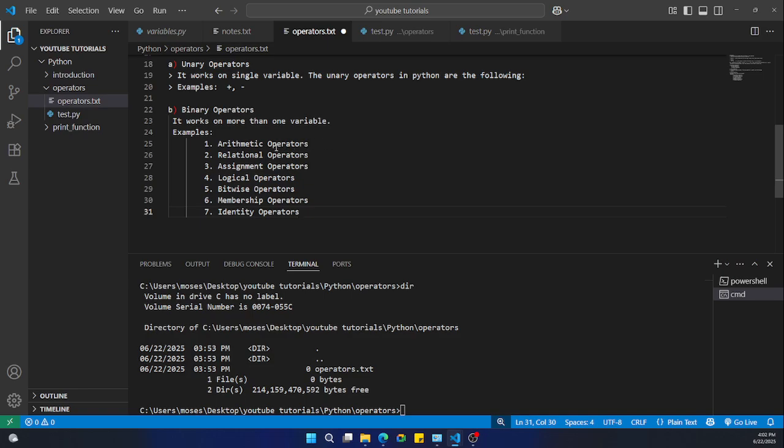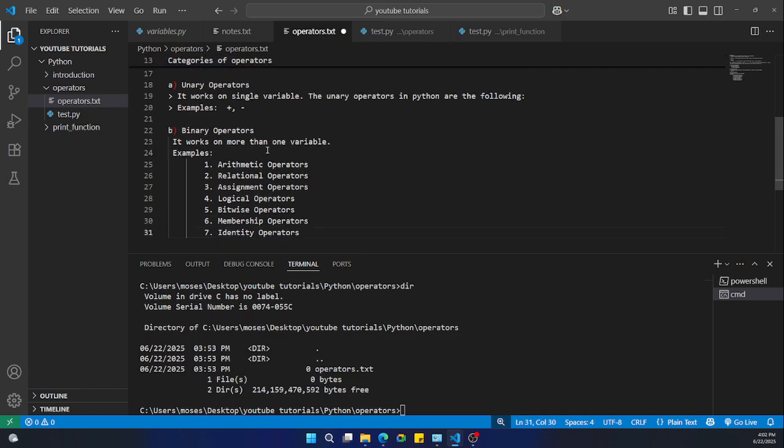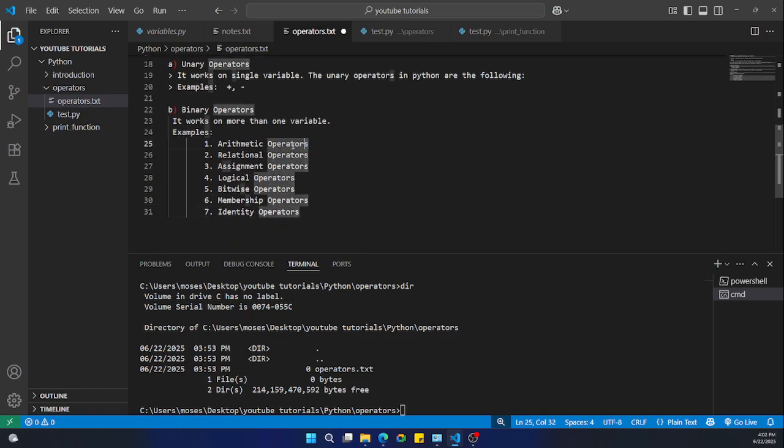So we will begin with the arithmetic operators. For this, come to the operators folder, click the file, and the file will be called arithmetics.py, and press enter.